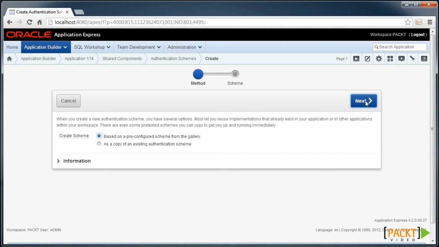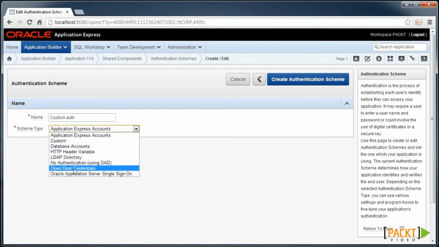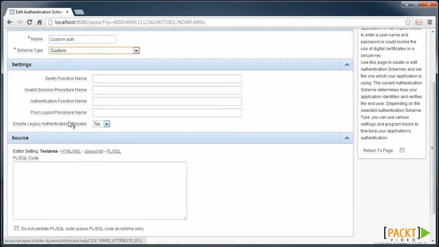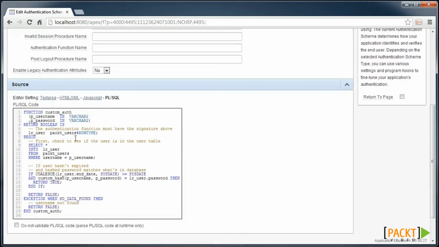So there's a few examples already set up for us. It would help us along. So we'll call it Custom Authentication, and you can see there's a number of scheme options, so you could use LDAP if you desire. But for this case, we'll choose Custom. And we have a number of settings come up relating to custom authentication.